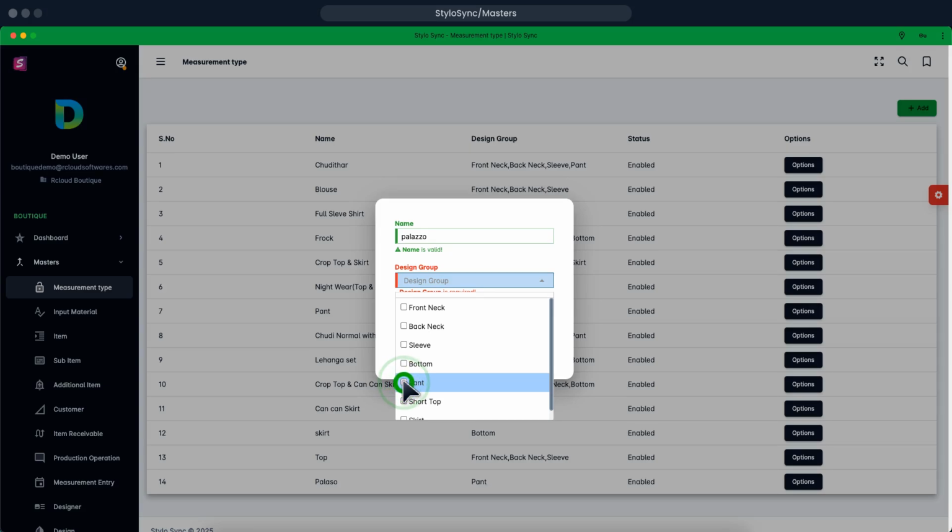From the drop-down, select the relevant design group. Choose based on the type of garment or category. This will ensure consistent design pairing across orders.